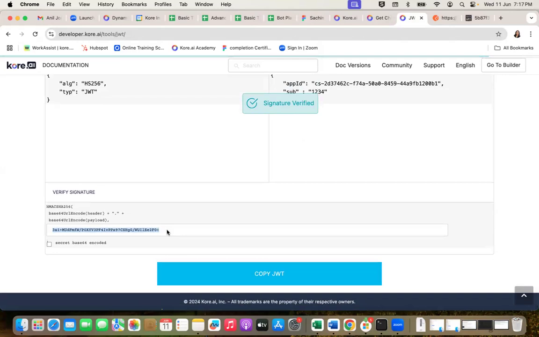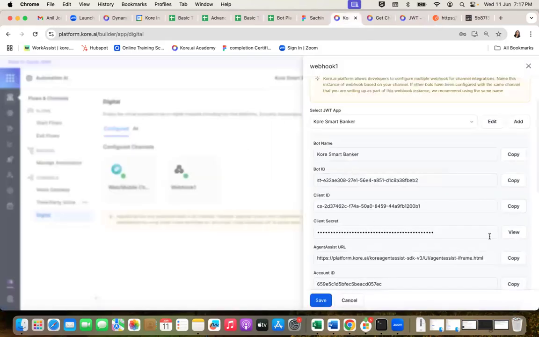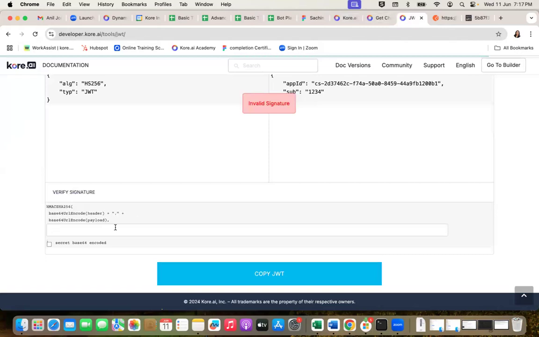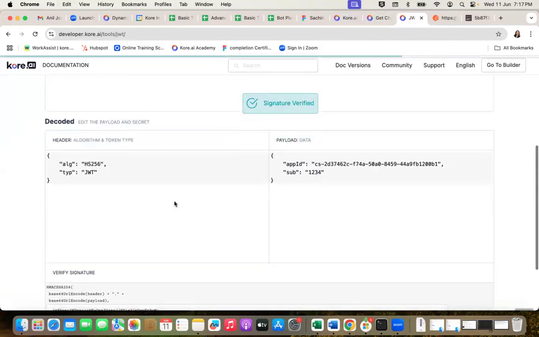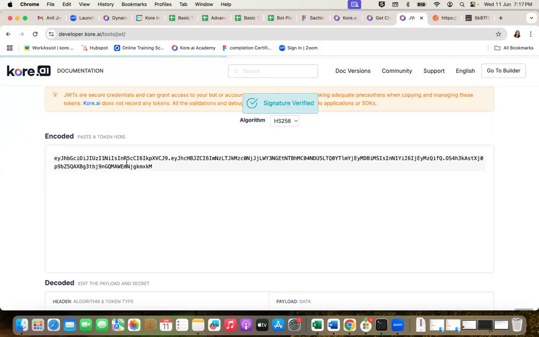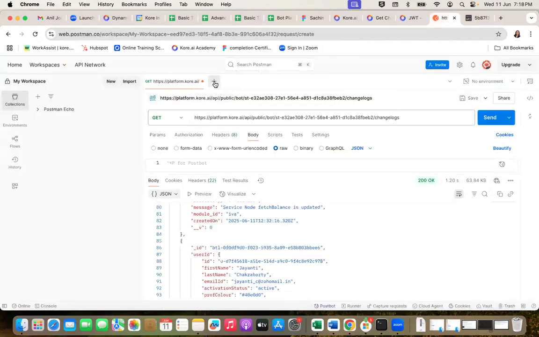Coming to the signature part, I'll copy the client secret over here and we will go back and put it here. So with this combination, this is the JWT that I have, and this JWT will be used to authenticate that particular webhook call. Clear till here? Okay. Now we'll come back to Postman.